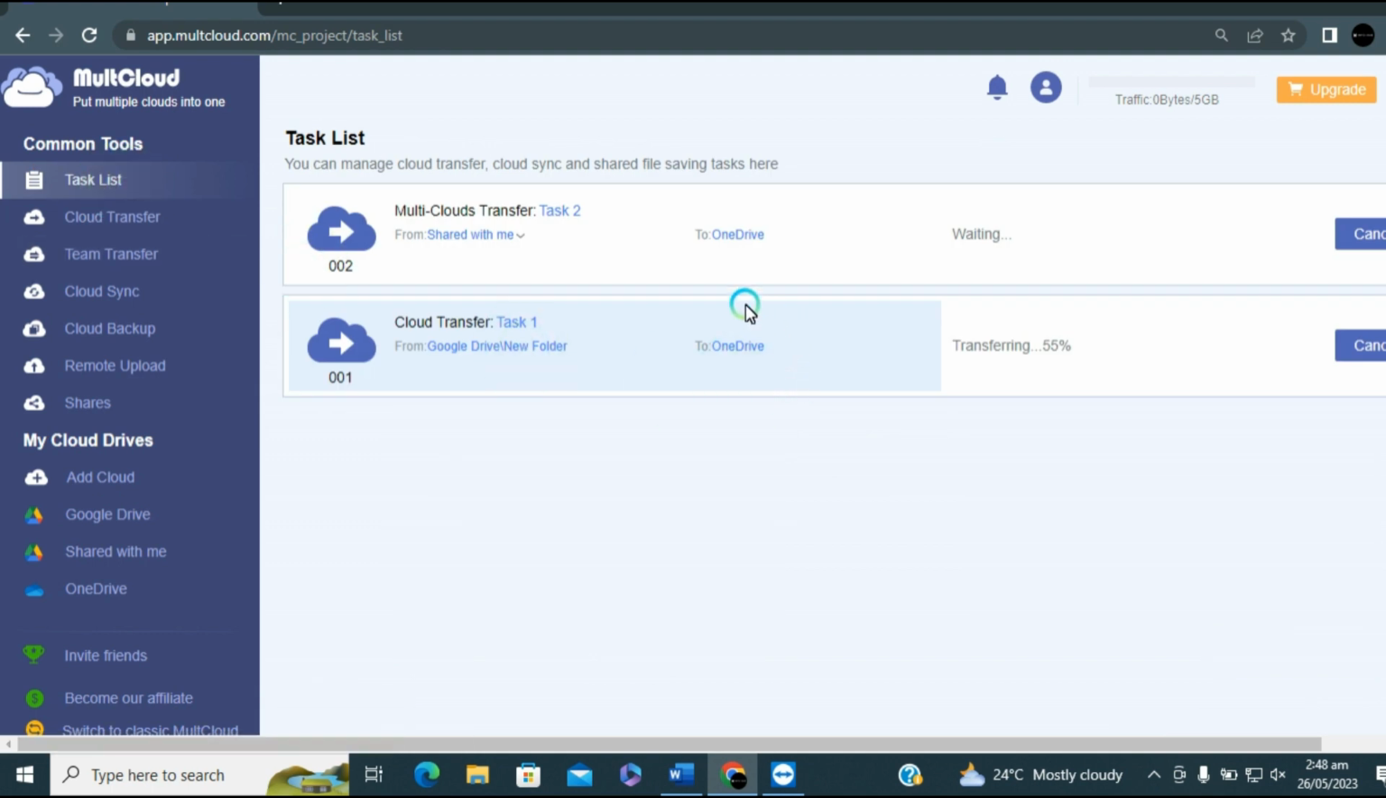Just click on transfer. Here you can see this task 2 is waiting, and the first task is at 50%. So you can create multiple tasks to send multiple drives' data to multiple drives, or a single drive's data to multiple drives. I hope you understand.